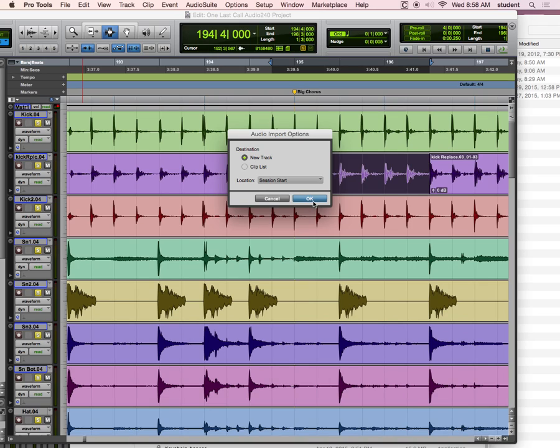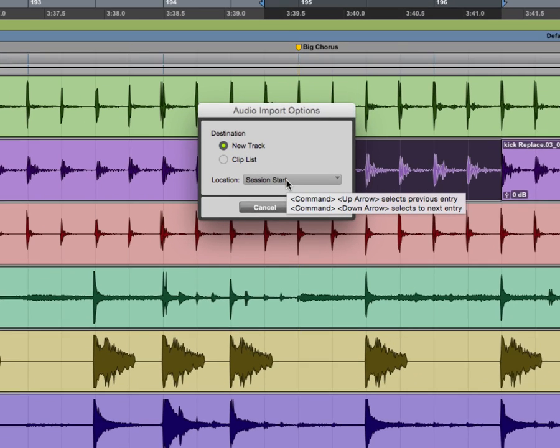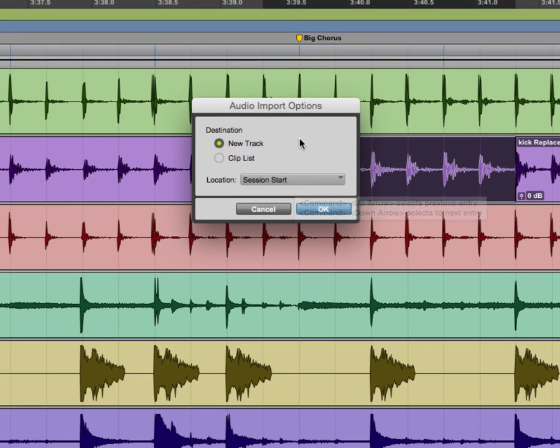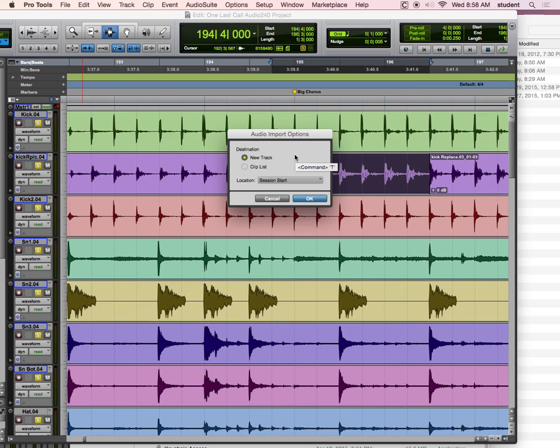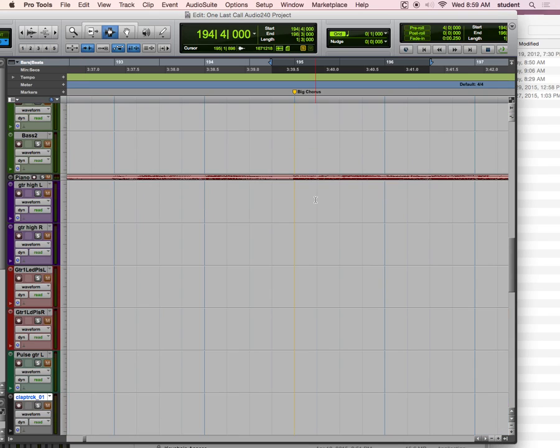So the beauty of this, the way that I had William export this, was he consolidated it first. Because he did that, he did it from the beginning of the timeline, which means now if I select new track session start, I don't have to go back and realign the positioning for this. What I'll end up being able to do is just hit OK. This track essentially will come in.